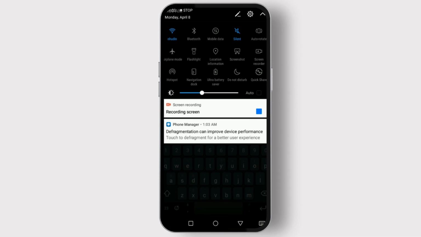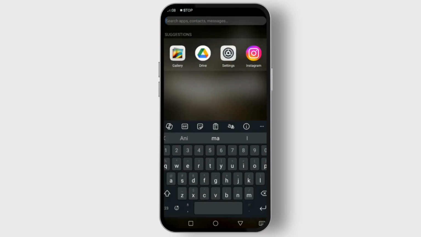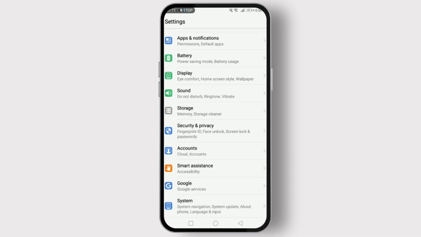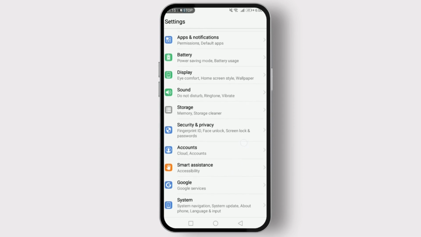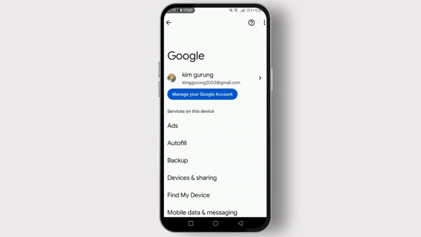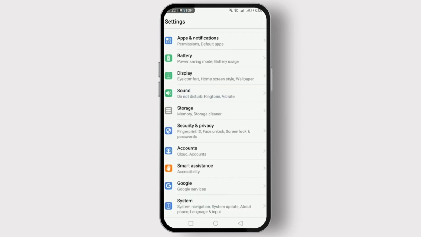So head to your main settings app by tapping on the gear icon either in this panel or in your app drawer. Once you're in settings, scroll down and tap on Google. Here you'll find various services and settings related to your Google account. Look for device connections and tap on it.